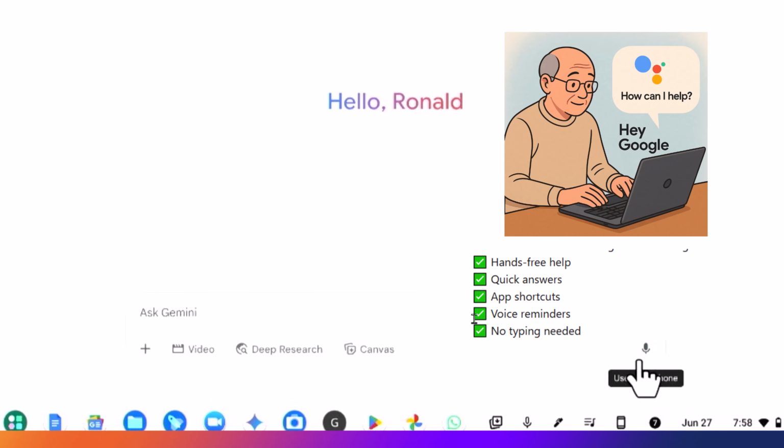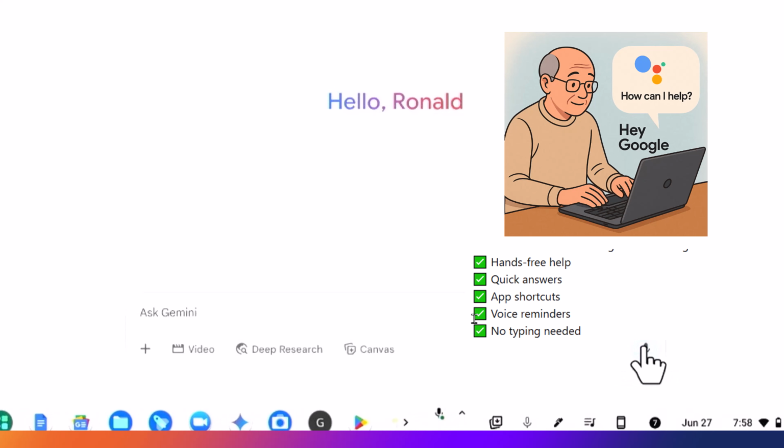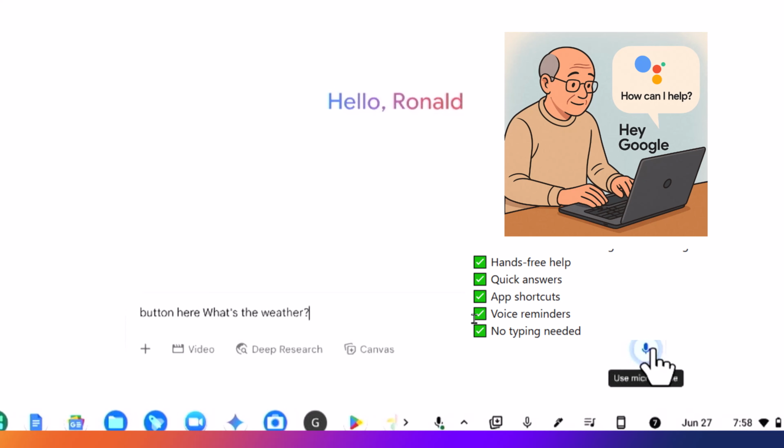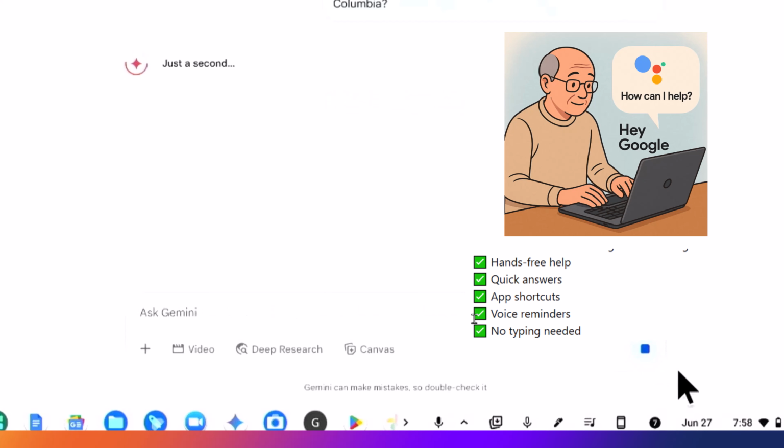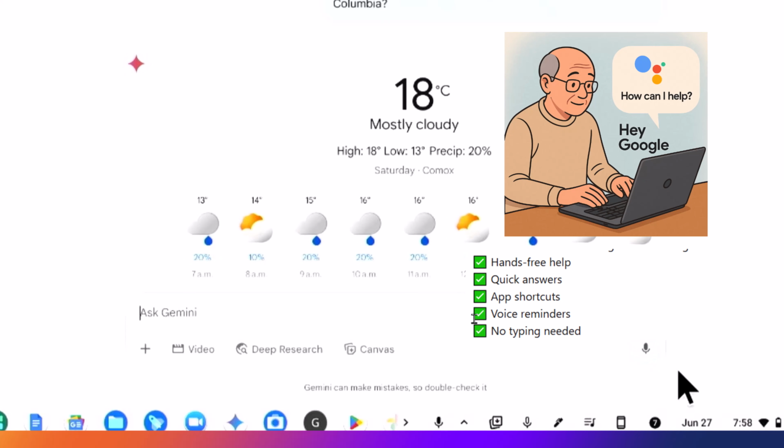Let's ask it what the weather is going to be tomorrow. I'm just going to click on this little record button here. What's the weather tomorrow in Comox, British Columbia? Check my email for any new messages.